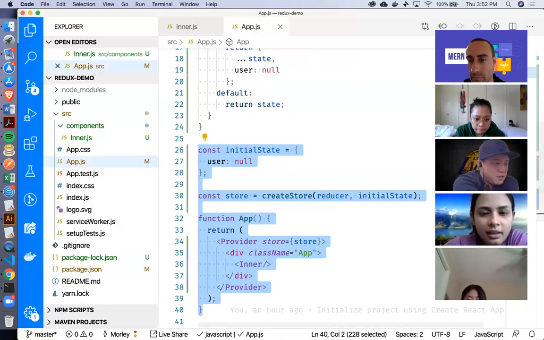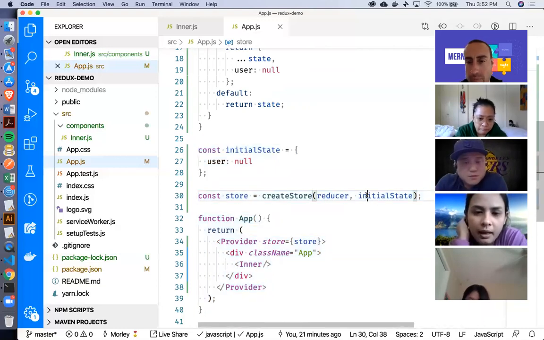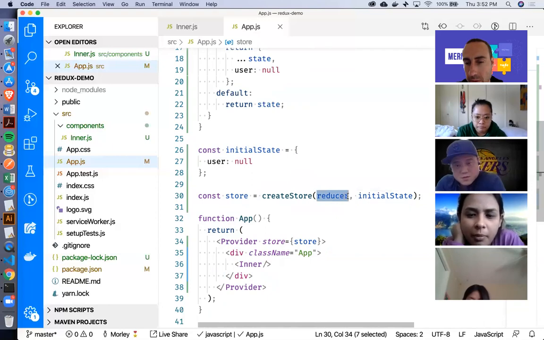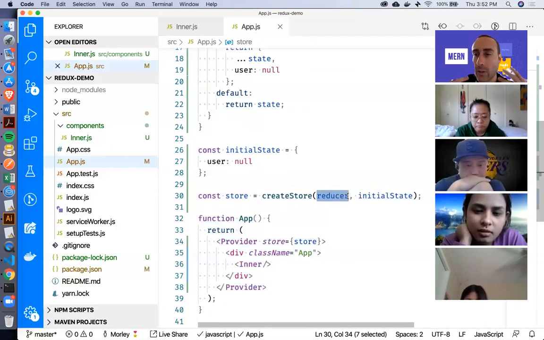And in line 30, we are creating the store. So we are creating a store by invoking the function createStore and passing the function reducer and initial state there. And what the store does is hold the state for us. Correct. Yeah, that's just an object that has all of our global state inside of it.